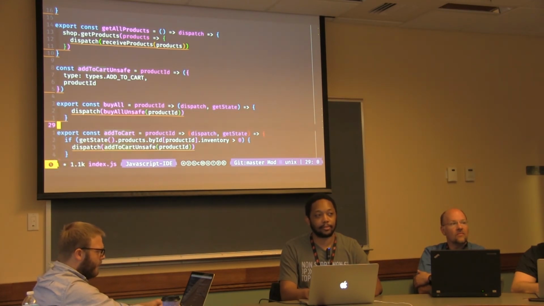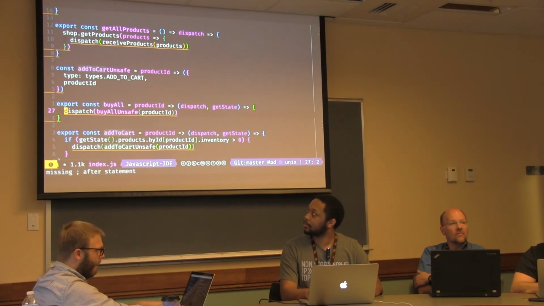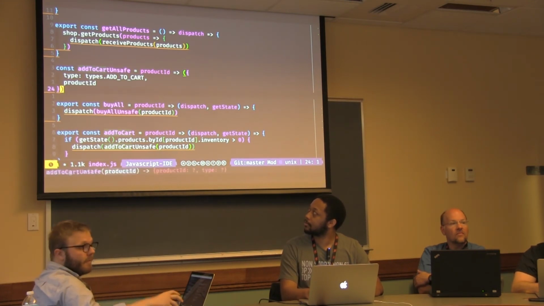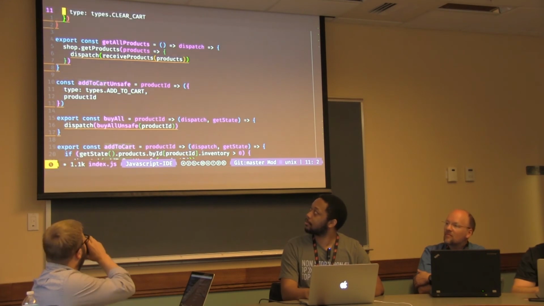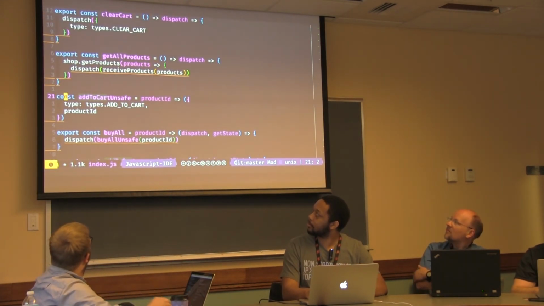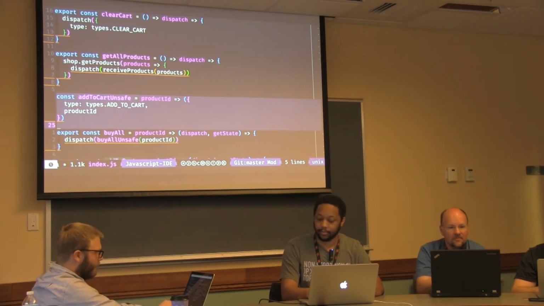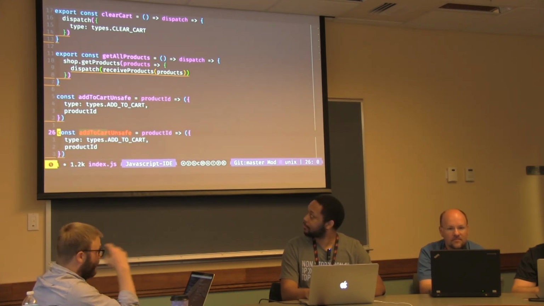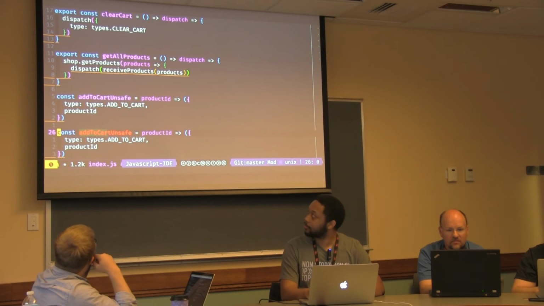Because otherwise we're stuck. We do need the buy-it-all button for each product. Yeah, if we had a way to add all the products, or more than one product at one time, it would be great. We need a helper. Add to cart unsafe, but just the type would be add all to cart, right? Yeah. Add all to cart unsafe. Sounds good to me.